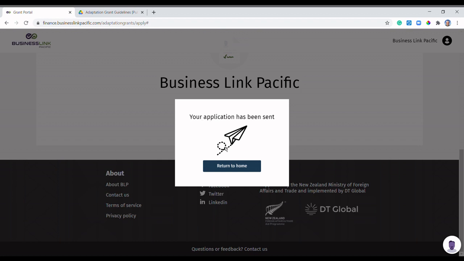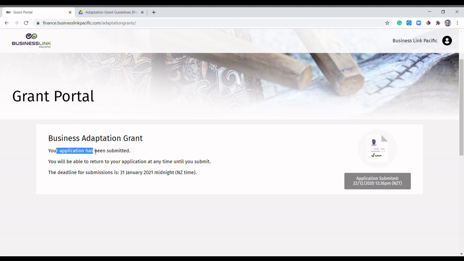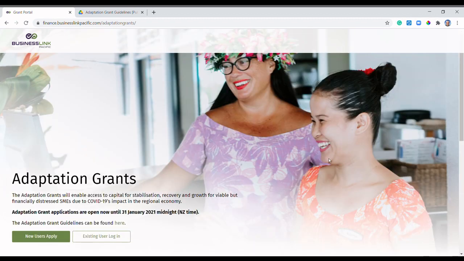And we'll also receive an email from BusinessLink Pacific confirming that the application has been received and giving some more information about when you can expect a response from BusinessLink Pacific about your application. We can then return back and we can see that our grant application has been submitted, but we can't edit it anymore. So we're ready to sign out. And that's the end of the process.